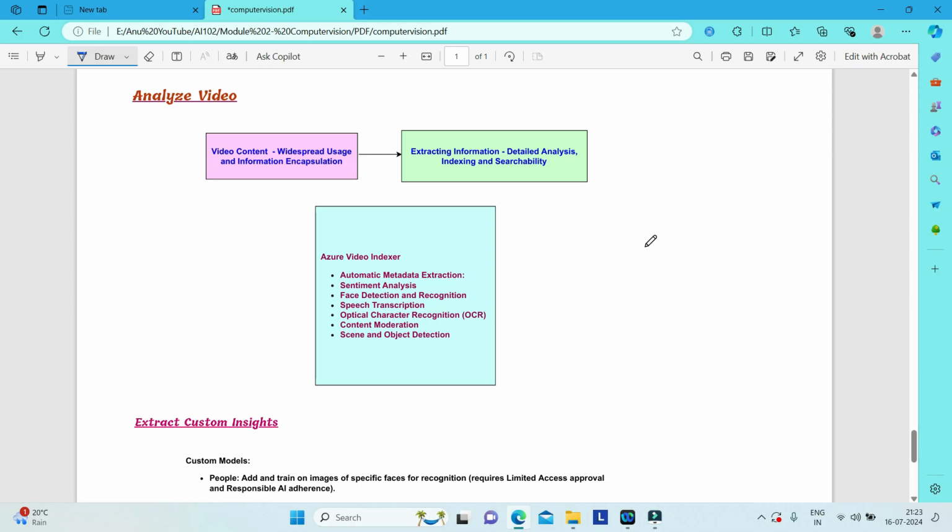In this video, we will discuss Azure AI Vision's capability to analyze videos. Until now, we have been looking at analyzing images and extracting text from images, right? Now we will look at how it can be utilized to analyze videos.